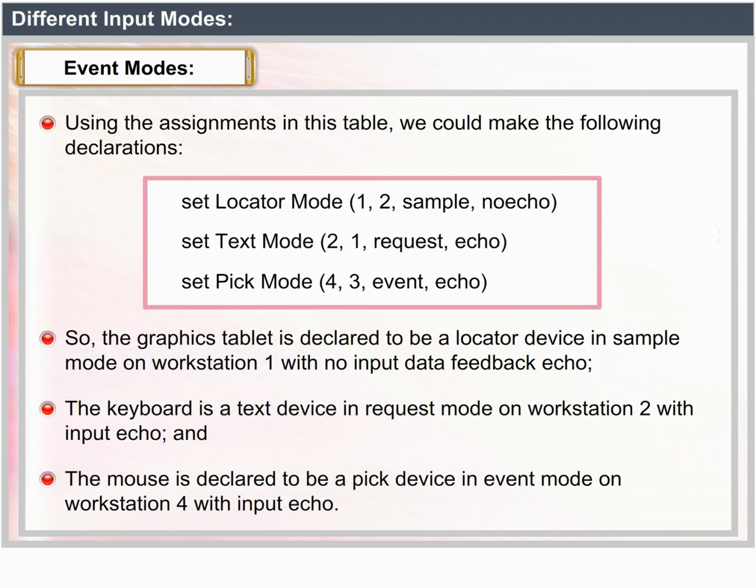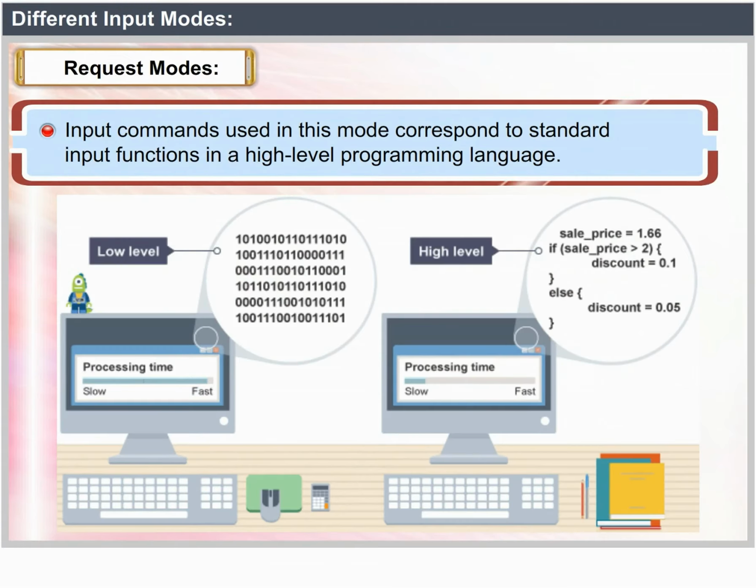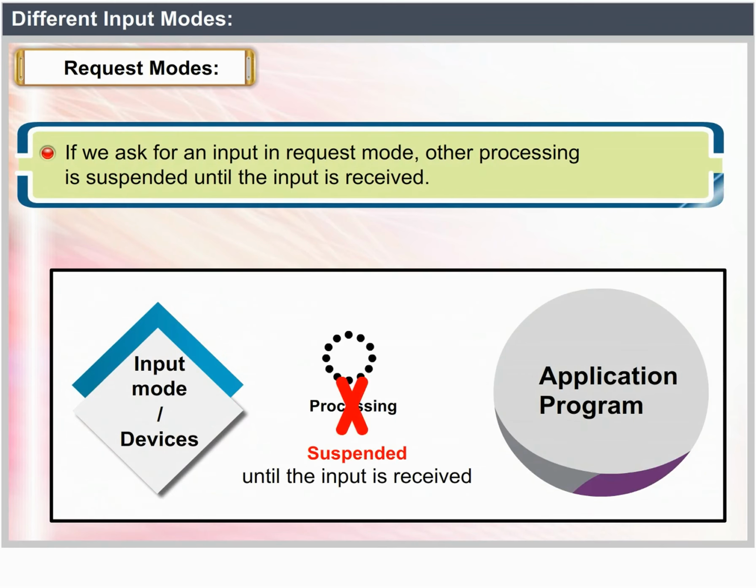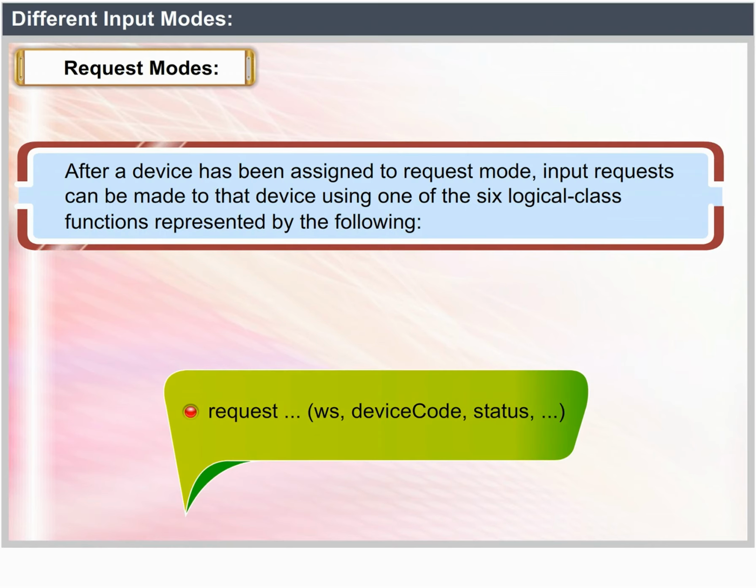Request mode. Input commands used in this mode correspond to standard input functions in a high-level programming language. When we ask for an input in request mode, other processing is suspended until the input is received. After a device has been assigned to request mode, input requests can be made to that device using one of the 6 logical class functions represented by the following. Request, ws, device code, status, and so on.